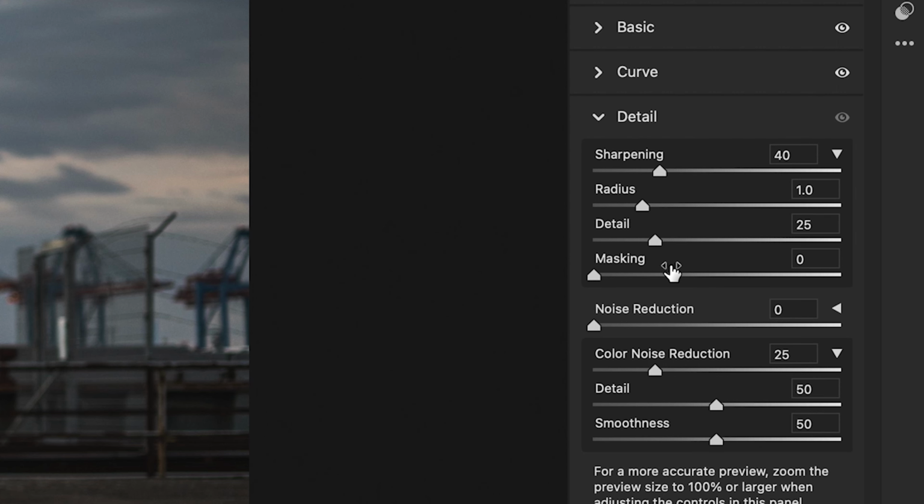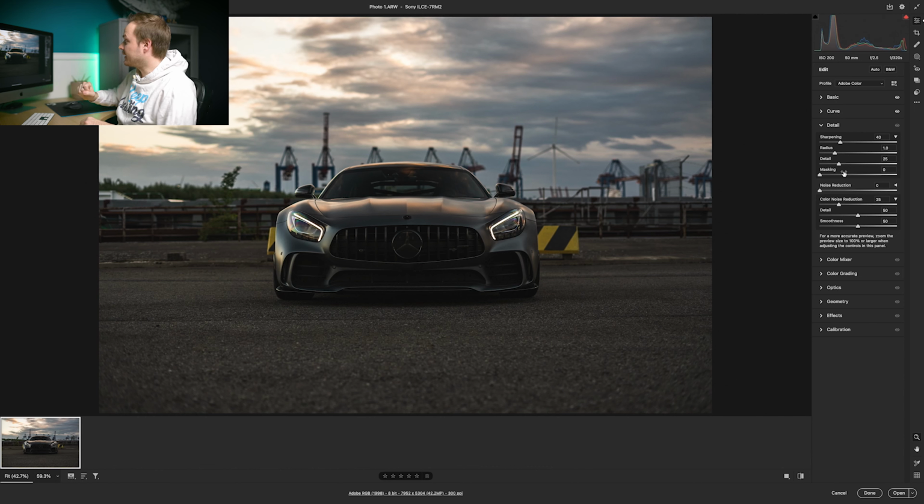And then lastly, you've got the last one here, which is masking. Masking reduces areas that Photoshop feels don't need to be sharpened. So for instance, in this particular case, the sky wouldn't necessarily need to be sharpened because there isn't a lot of texture to it, but the tarmac and the car in the foreground will need sharpening.